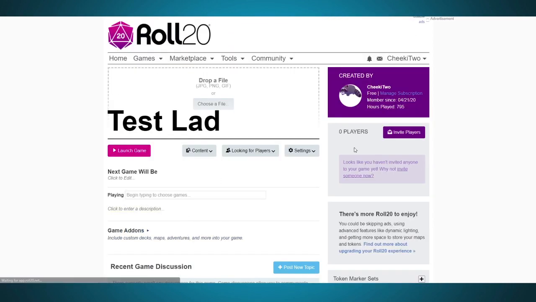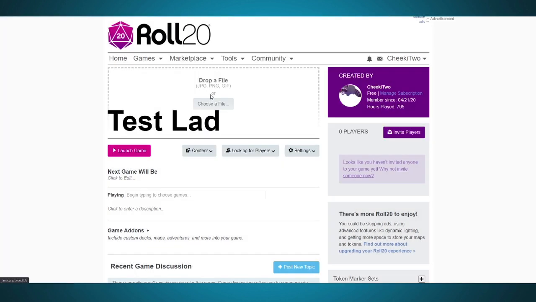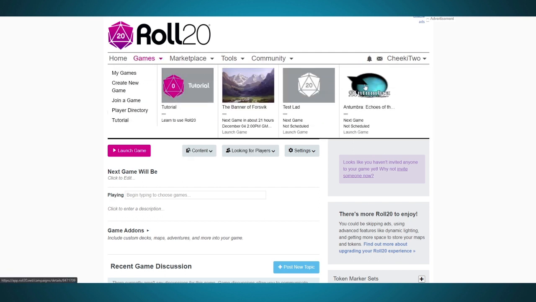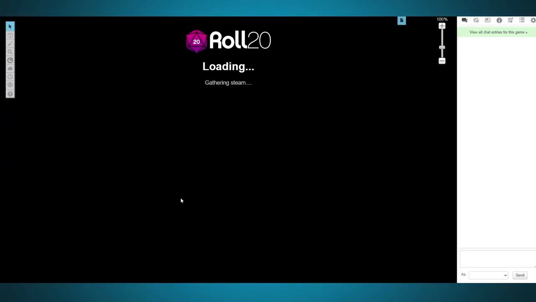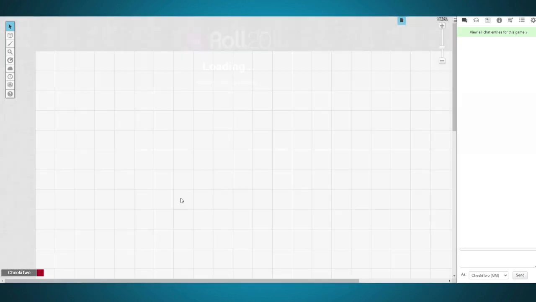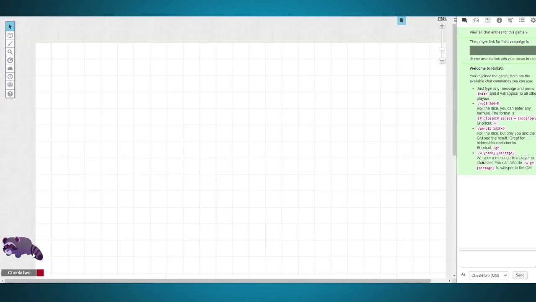If you're the DM, you can hit invite players, give them the link, and they can join in. You can choose a little picture for your game, just drag it in. That's what people will see on the games tab. You can also plan games in that section. Set a time, and it auto-sets the time for whoever's time zone it is. It's really nice.